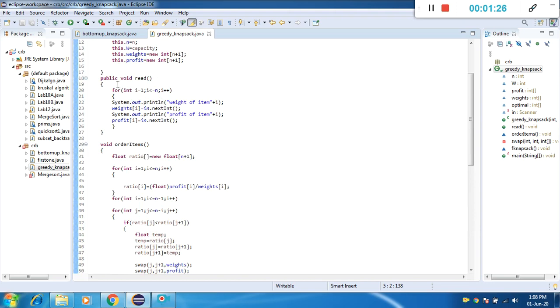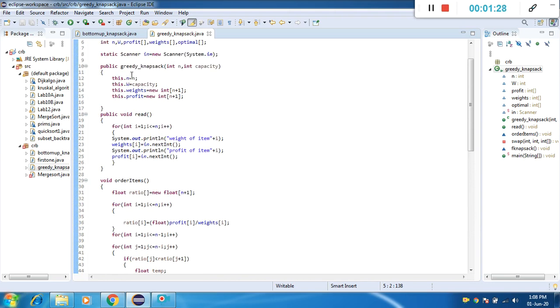In the gk.read function, for this constructor you have to initialize all the local variables required to solve your example or use it in your program. Next, make a call to this read function by using for integer i equal to 1, i less than or equal to n, i plus plus, System.out.println weights of item i equal to in.nextInt(), and read the profit of item i, profit of i equal to in.nextInt(). Likewise, by using the for loop you have to read the weights and profits associated with the n objects you want to consider in your program.